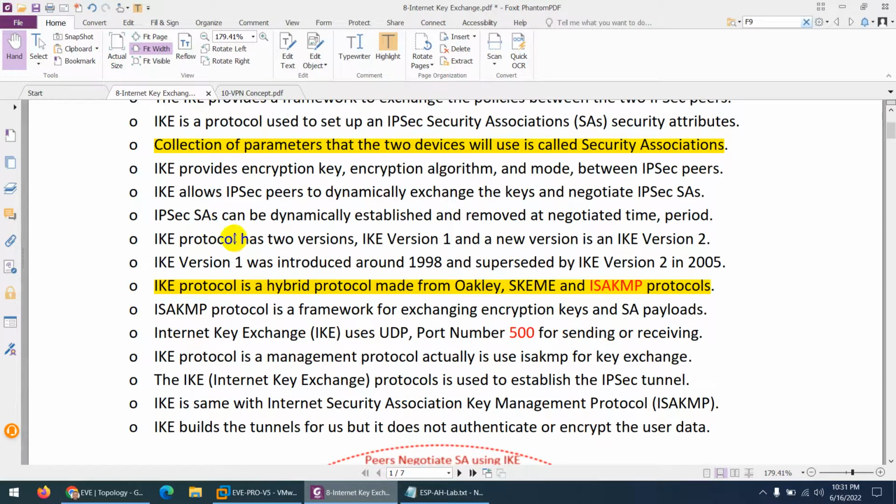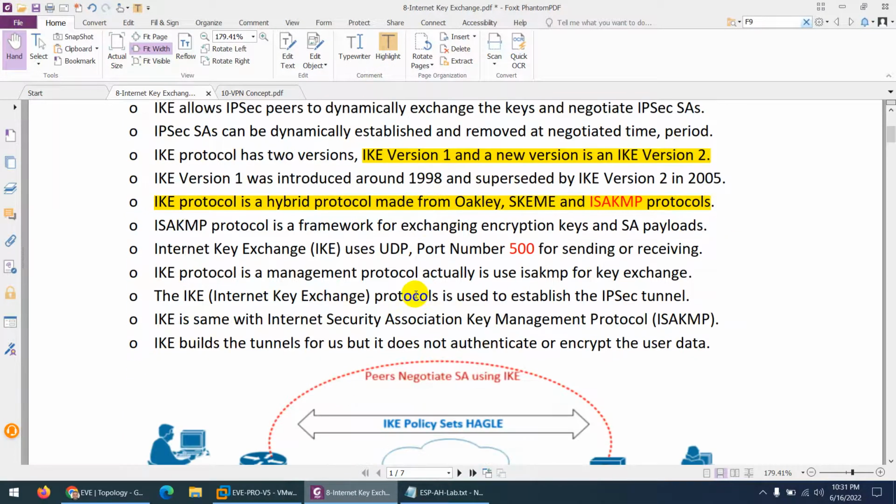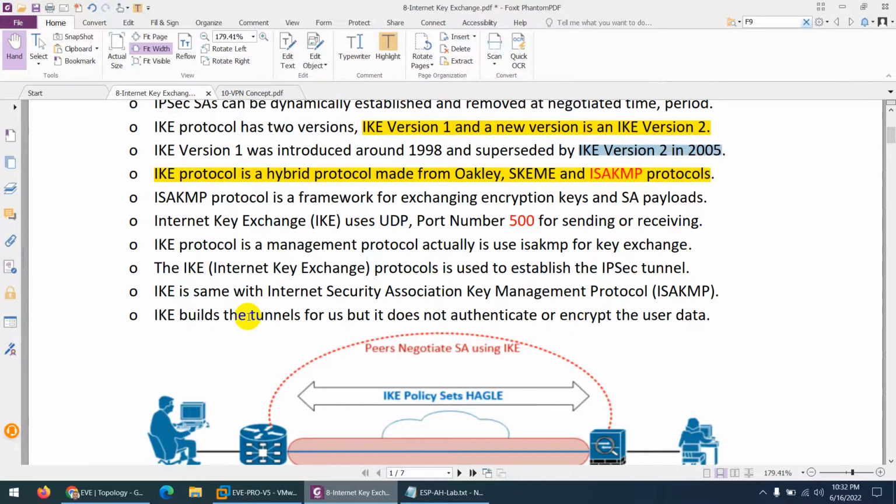So now it's clear. IKE has 2 versions, IKE version 1 and a newer version, IKE version 2, which we will discuss a bit later. IKE version 1 was introduced in the year 1998 and has been superseded, and IKE version 2 was introduced in the year 2005. So these are the 2 versions which you can use for negotiation.